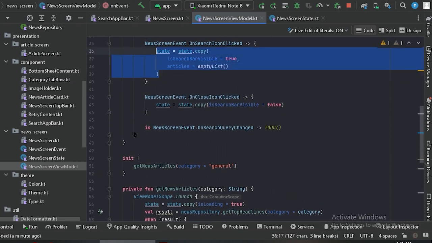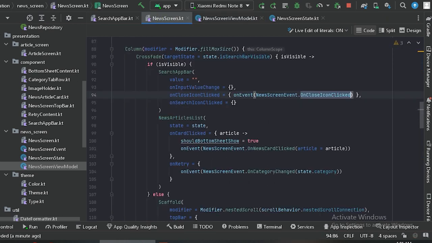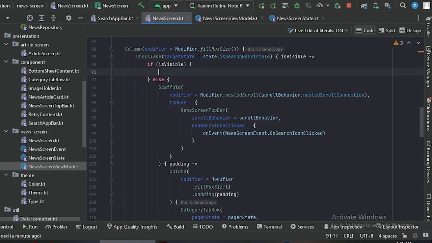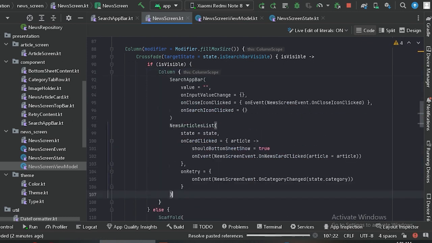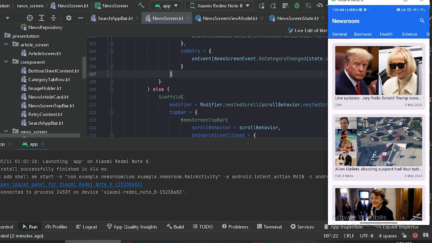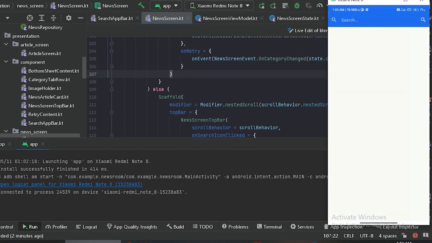Like this, I have set the articles list value to an empty list, and now go back to the news screen and let's keep these two things in a column layout. Now let's run our app and see this change. Let's click on this search icon. Now we can see this search app bar has appeared, and I think I forgot to change this trailing icon to close icon. So we will change this.